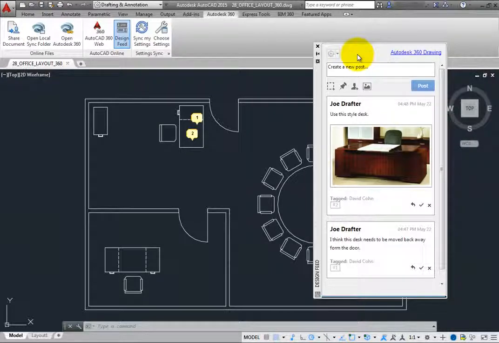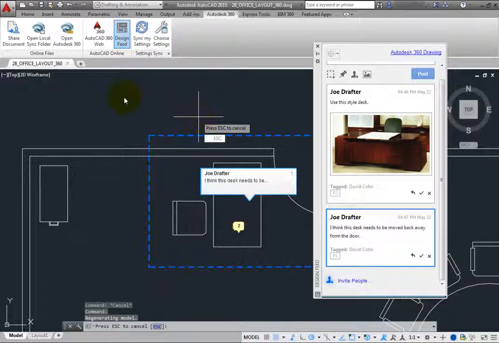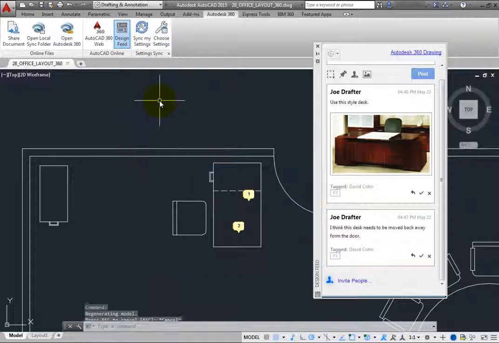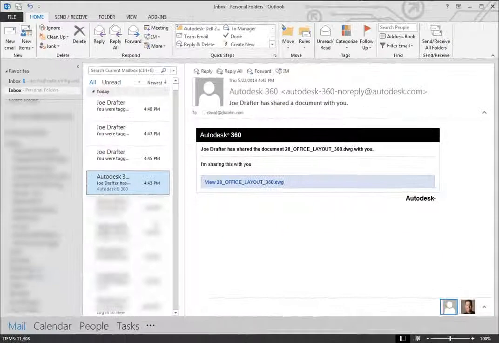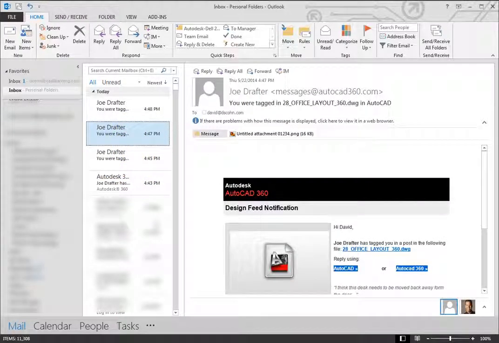When you select a Design Feed bubble in the drawing, it expands to show its entire content. Press Escape to close the content. Each time you post a design feed, your collaborator is notified via an email. At this point, assume that they are in their office. If you shared the drawing using Autodesk 360, the message indicates that they can reply using AutoCAD or AutoCAD 360.